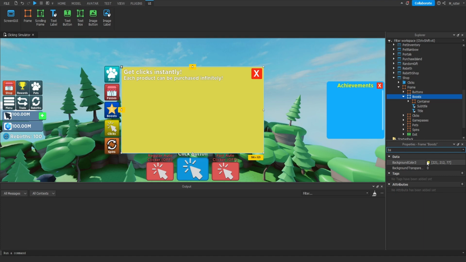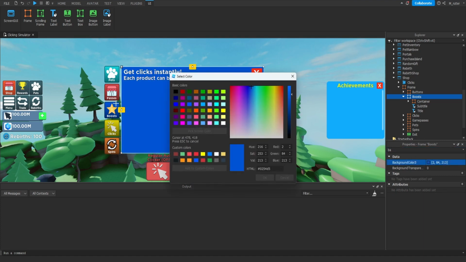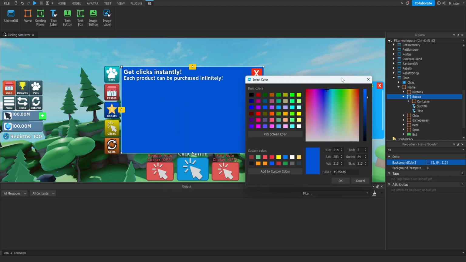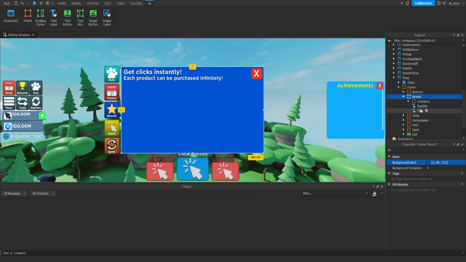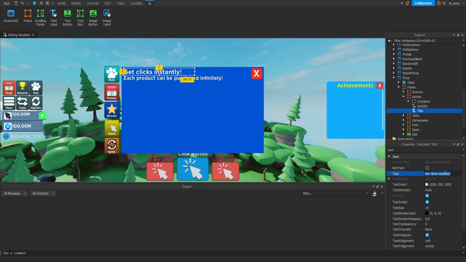And the first thing that we're going to do is change the background color of this. What I like to do is set the background color to usually something similar to the bun background color. So we're going to go ahead and grab that color. Now that we've done that, let's go to the title and update the text of this. This should just say boosts, and then we'll update the subtitle as well, which is going to say stacks with game passes.